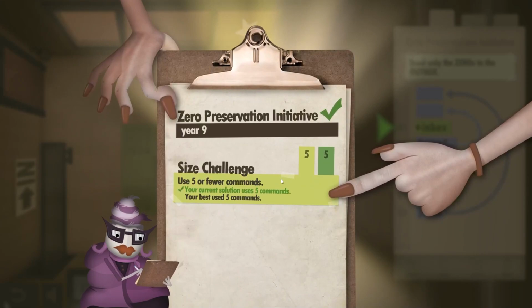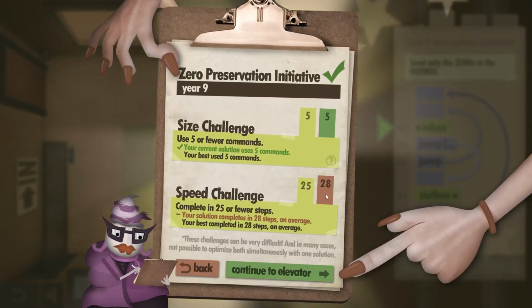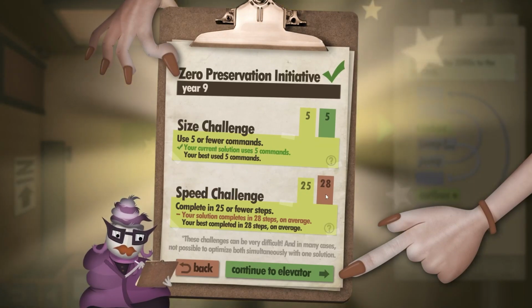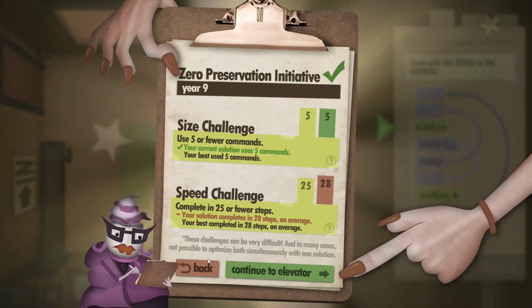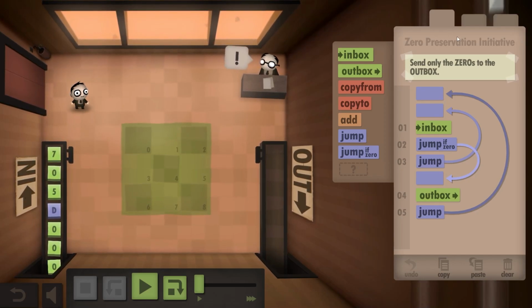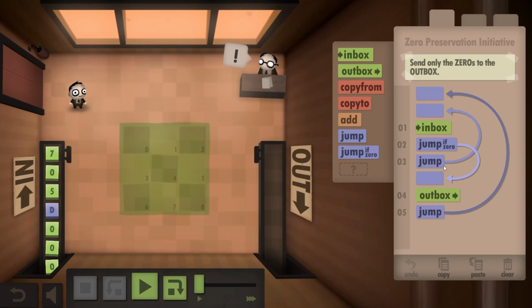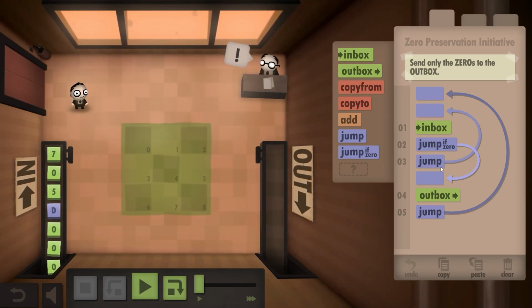The size challenge is to use 5 commands or fewer, which I've done, but it's way too slow. I mean, not way too slow. 3 steps slower than it should be. When this video came out, I got a few suggestions in the comments. Basically, to sort of write this in reverse is the way I understand it. I kind of hate it, and let's see if I can at least do it, and then maybe it will click for me as well.